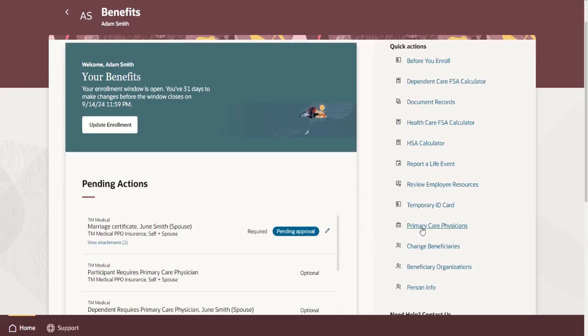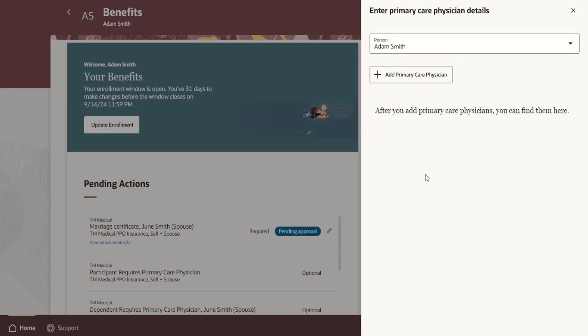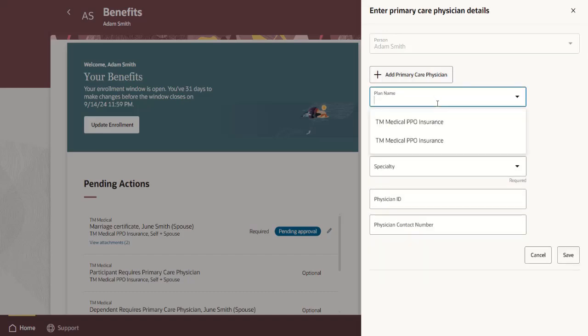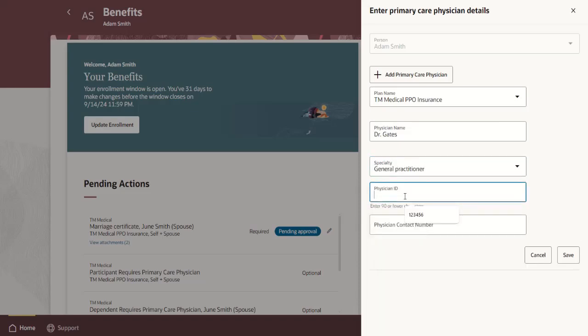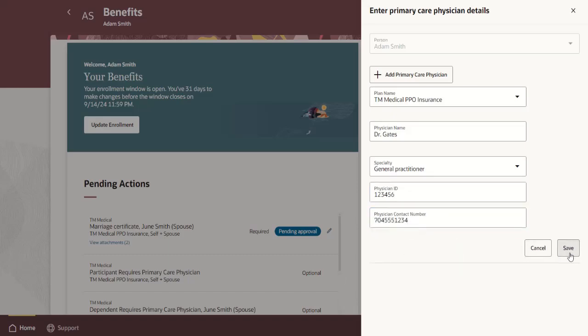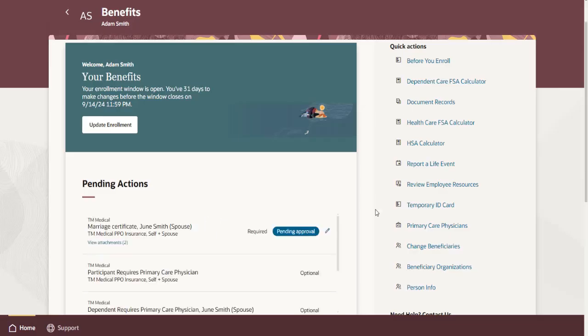Click on Primary Care Physicians. This drawer allows us to click plus add primary care physician. I can select the plan name, TM Medical PPO Insurance. I can type in a doctor's name. Select the specialty, general practitioner, enter a physician ID and a physician contact phone number, and click Save. And I can click X to return to the landing page.